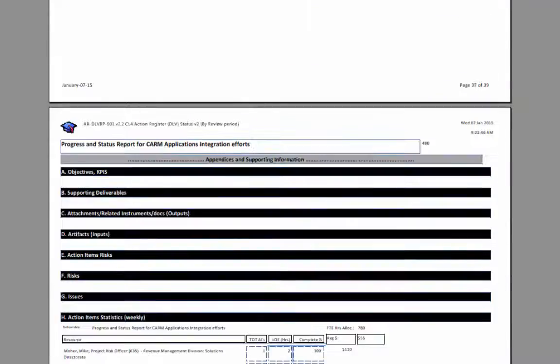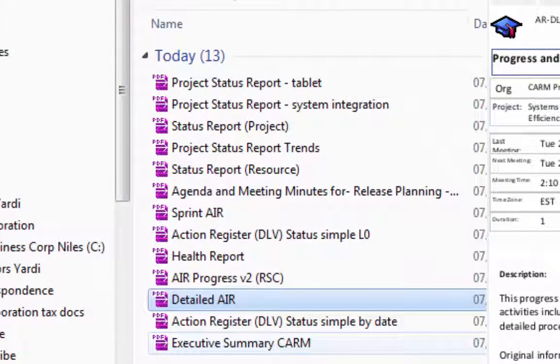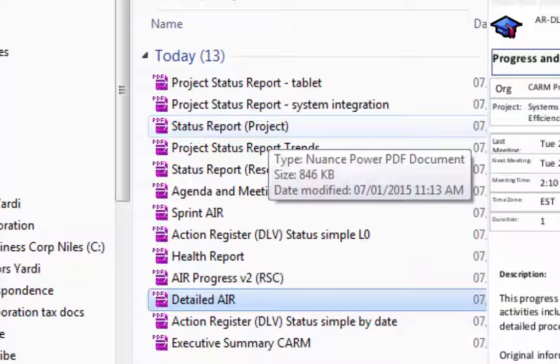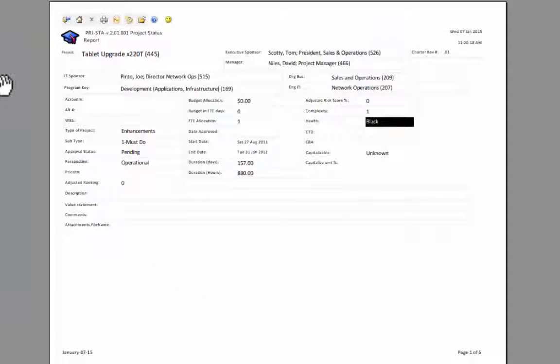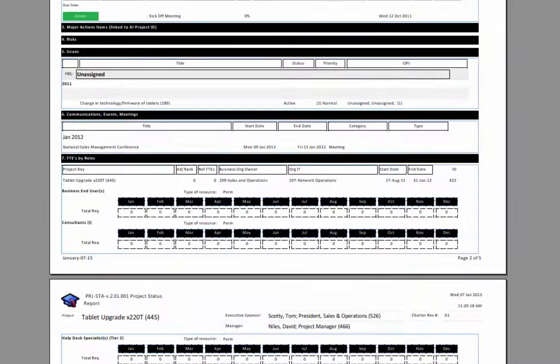And the other aspects that we have here is we'll go into our project status report in some of the cases. I'm going to show you a couple of different samples of project status reporting. This one is on a tablet. I'll show you another one which shows some of these other information that's filled in.